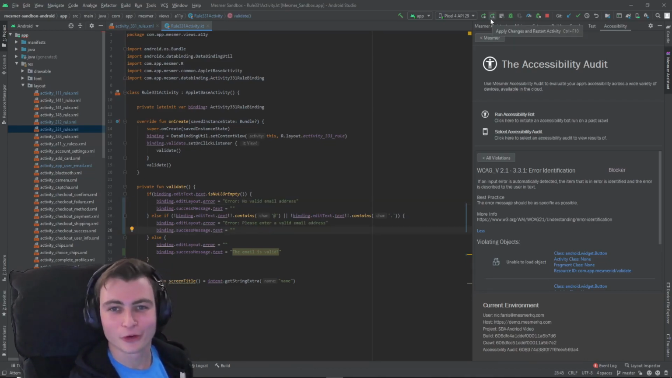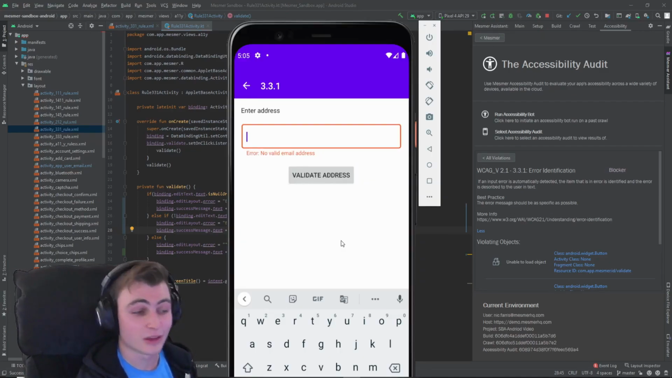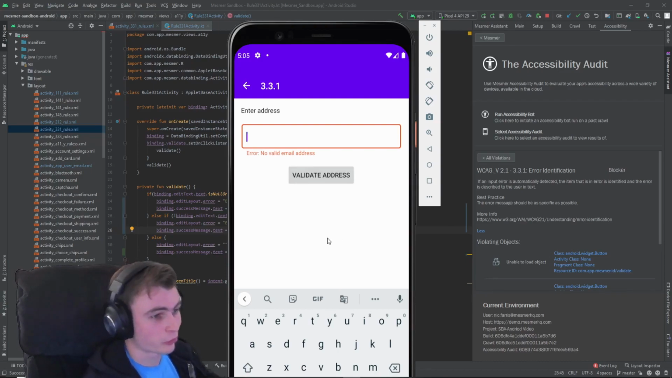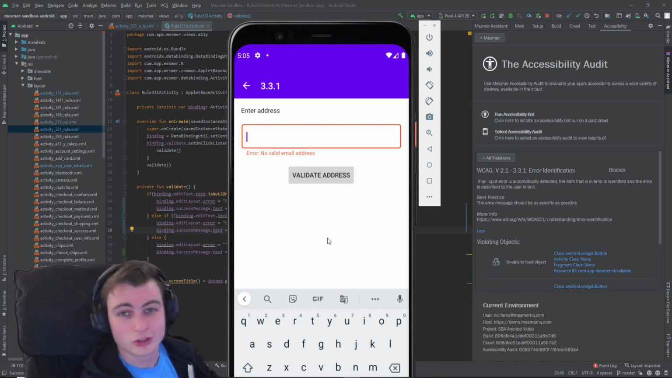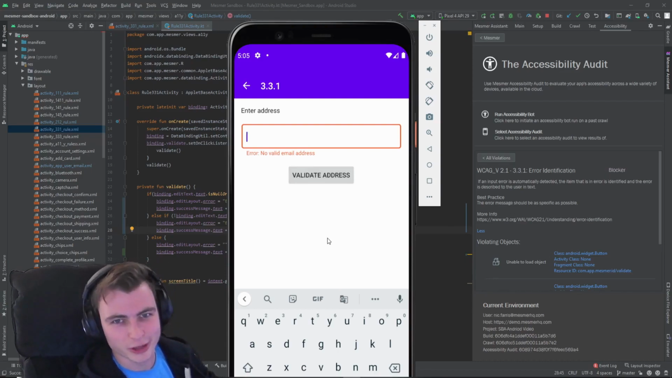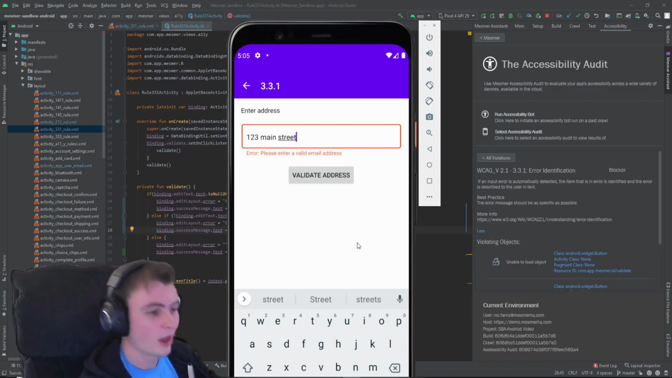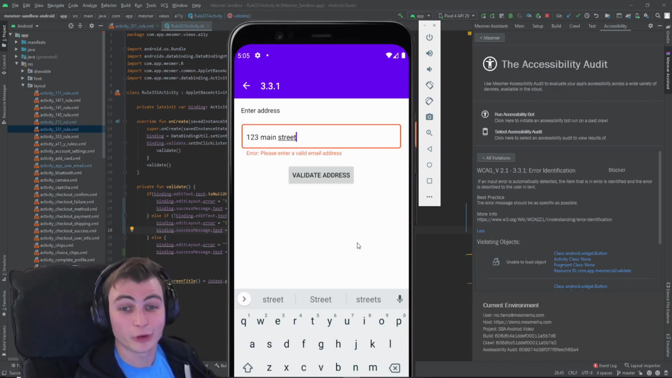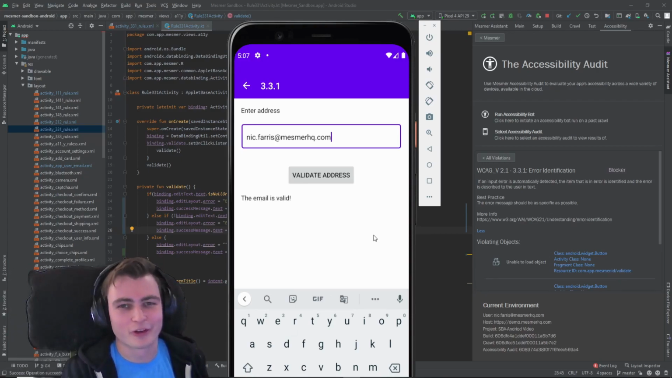Now that we've added more descriptive error messages, let's spin up our emulator to see what our screen is able to see. Now it can easily be seen that a valid email address is required to validate the address. Just to be sure though, we'll try entering in a street address. As we can see, we get a more descriptive error message which allows the user to identify the root cause of their error. And just like that, we fixed our WCAG error identification violation.